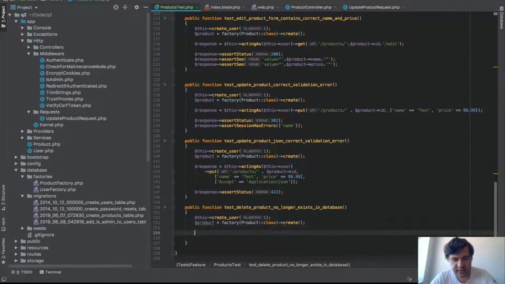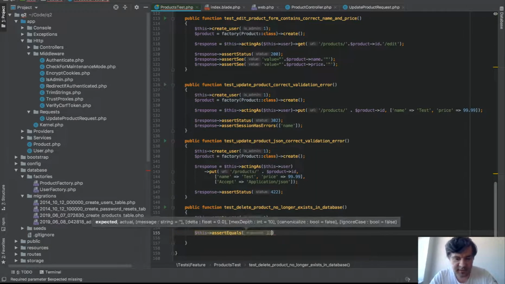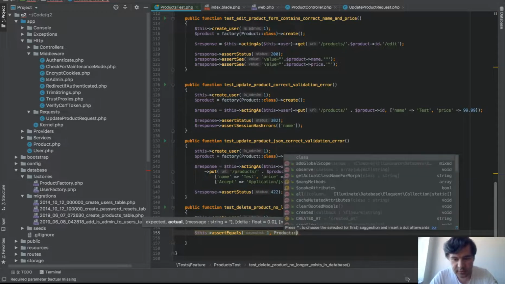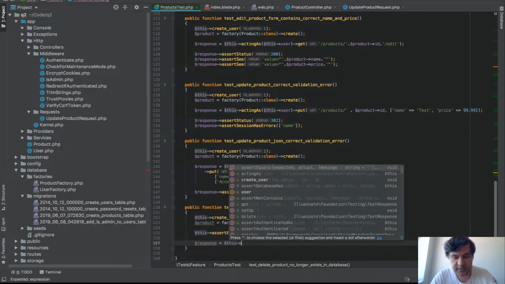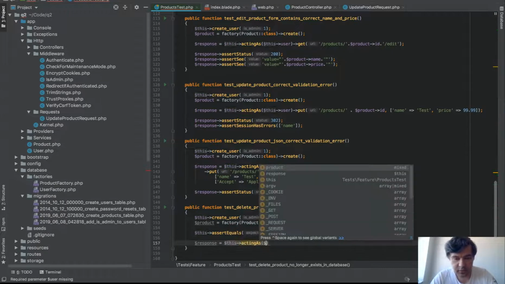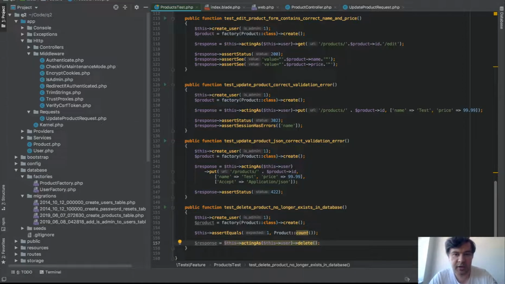Then let's assert equals that the database contains one record. So product count. And this will be the first assertion without even touching the database, without touching the form. And then we do response equals request. So this acting as this user, we do delete request. So we did already get requests, post requests, put requests, and then it's time for delete to products / product ID.